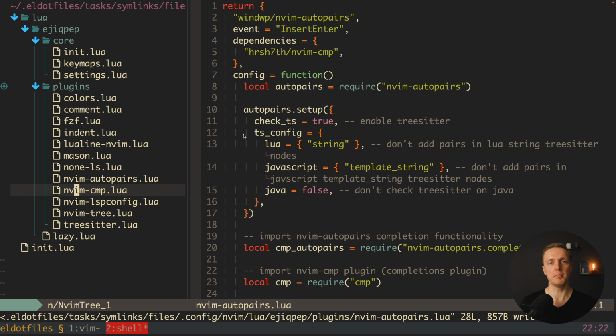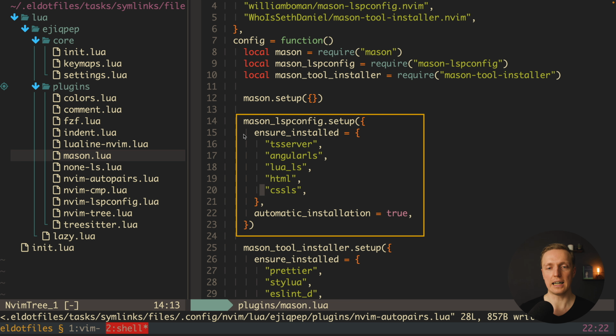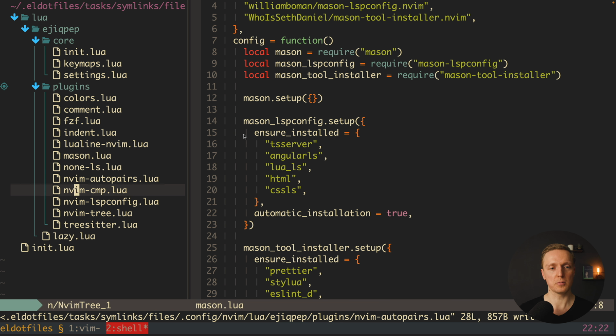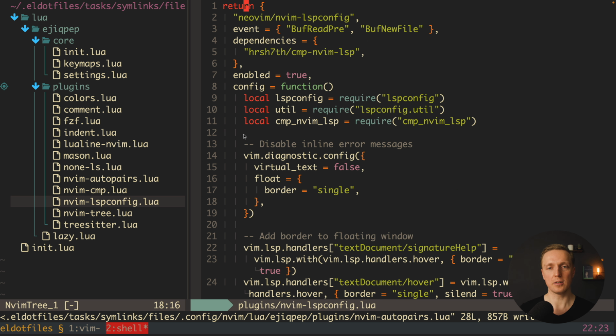First of all, we have Mason. I hope you remember Mason. It ensures that all these LSP configs are installed. These are our servers. If we don't have servers, nothing will work. After this, we have this Nvim LSP config. This is our client. Here we configure our client, so Neovim, how it will work with these servers.